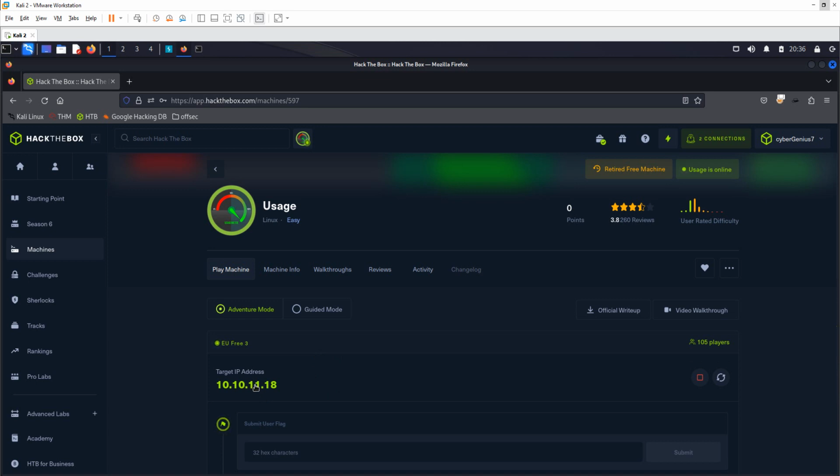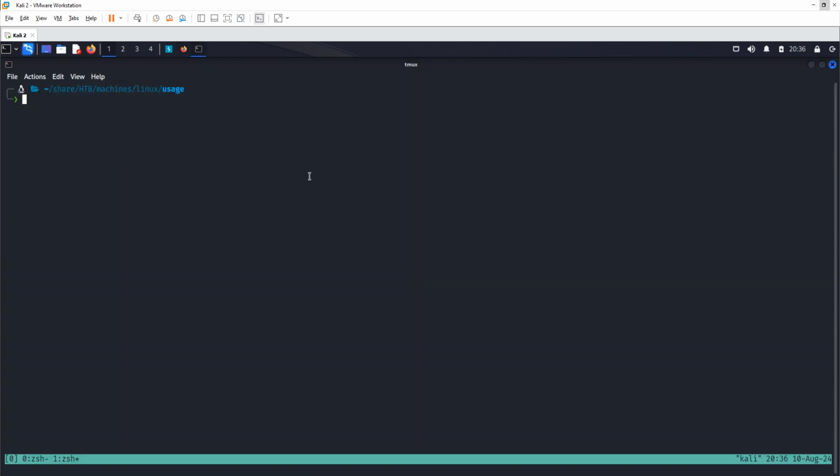Alright, so let's go into the machine. Our IP address is ready, so we'll start with our nmap scan as always. So let's do sudo nmap -sCV -oN, saving our nmap output as nmap, and then -T4, and let's look for verbose output with -v, and then we can paste the IP of our machine, and it should be fine to go.